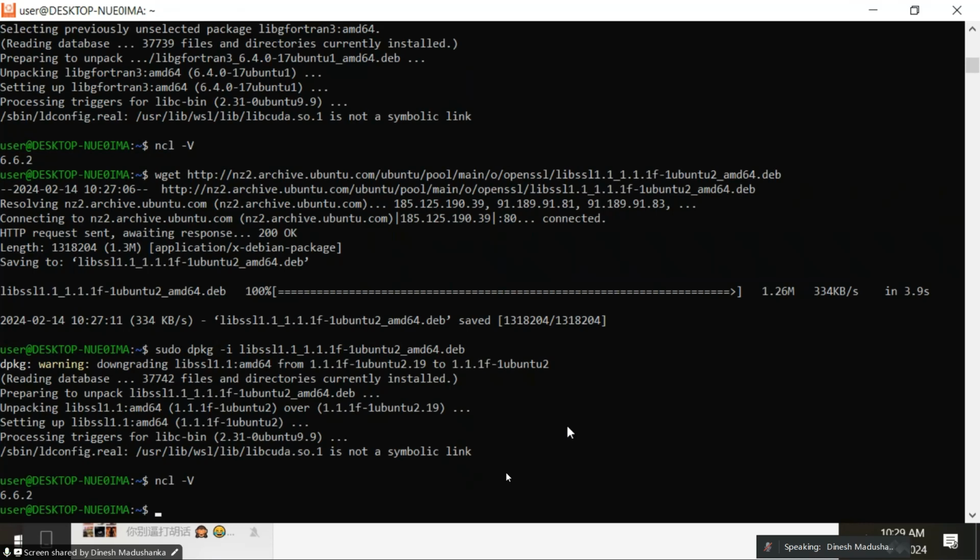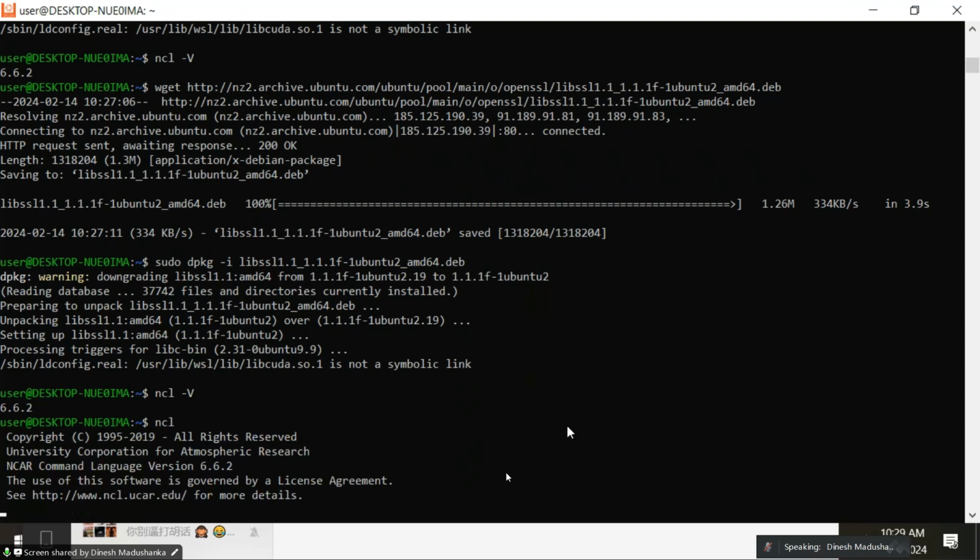Okay, now you can type NCL. Whenever we need to use NCL, like GrADS, in GrADS whenever we need to use it in interactive mode, we type grads. Then the interface for GrADS comes up. So whenever we are using NCL, we need to type NCL and hit enter. It will appear like this: the NCL version and the NCL command prompt. To exit from this one, you can type exit and press enter.